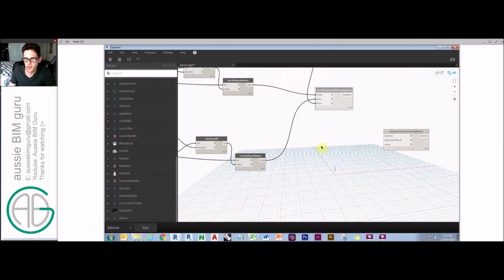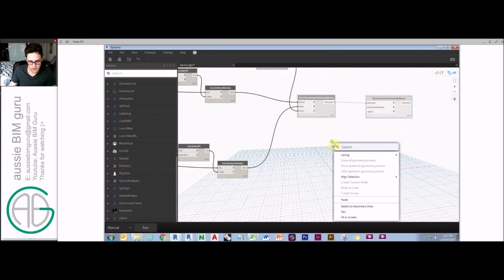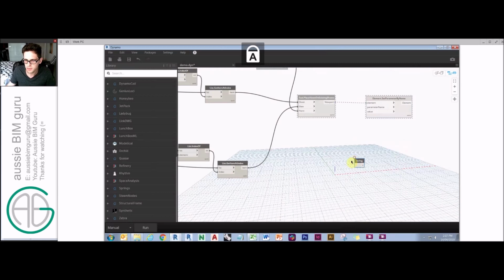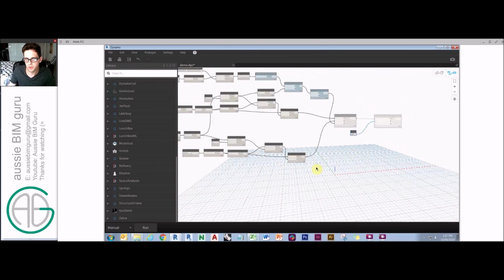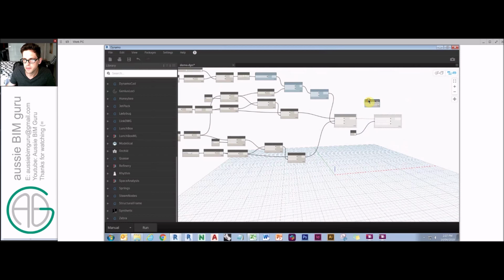So if we do a set parameter by name, and we feed in our viewports, and the parameter we're setting is type, then that would be sufficient for us to feed in a viewport. But how do we get the viewport? So this is where we need a special node from Archilabs called get all viewport types.